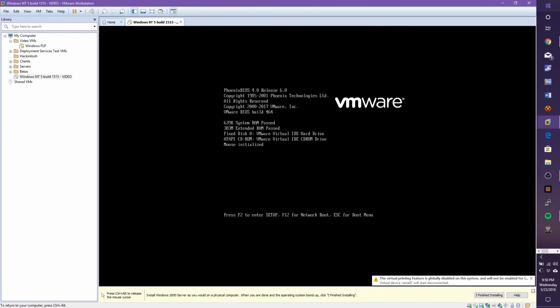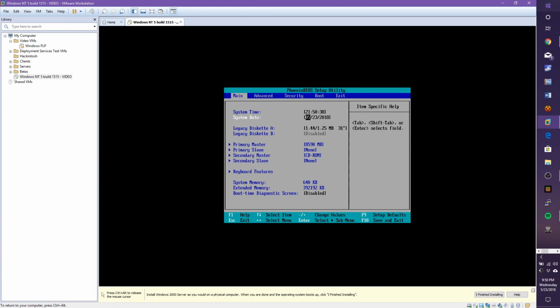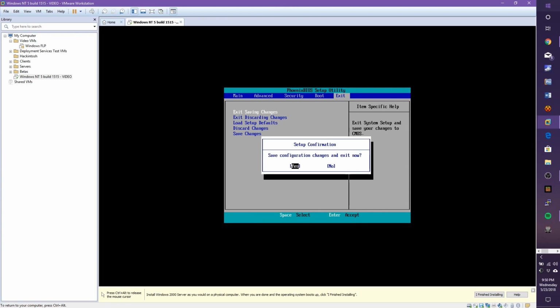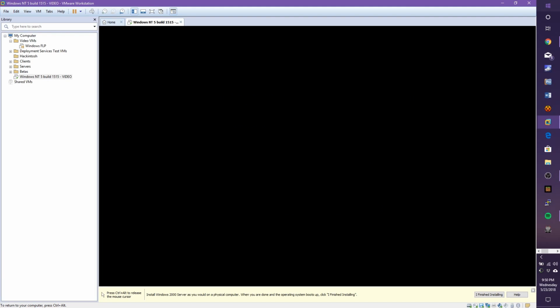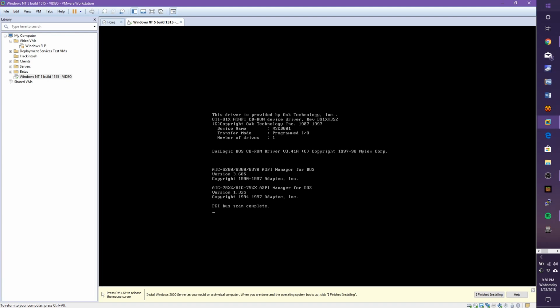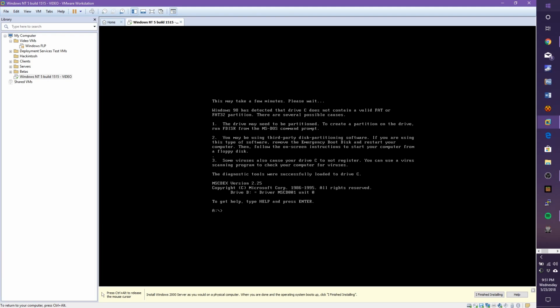Alright, the first thing we need to do after booting is boot into our BIOS settings and change the date to 3/17/1997. And then click Exit Saving Changes and press Enter. Now we're going to boot from our Windows 98 boot disk. And we're going to select Start Computer with CD-ROM Support. Then we're going to wait for it to boot up. And then we're going to use FDISK.